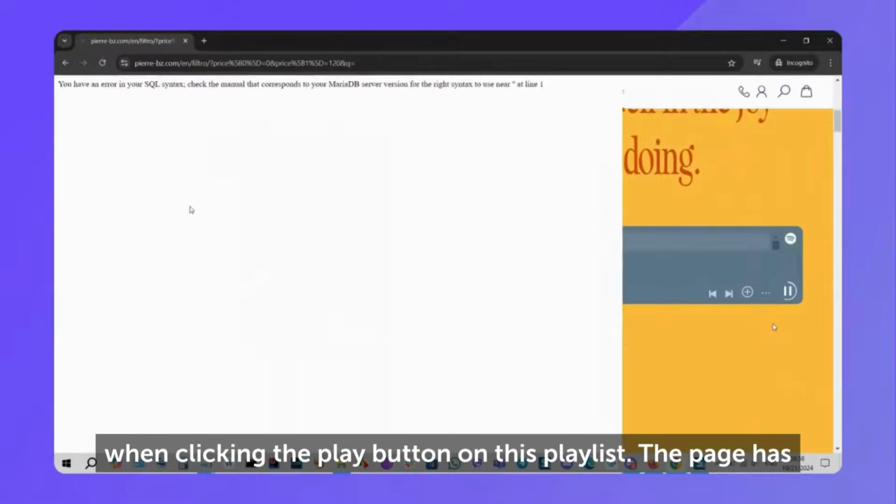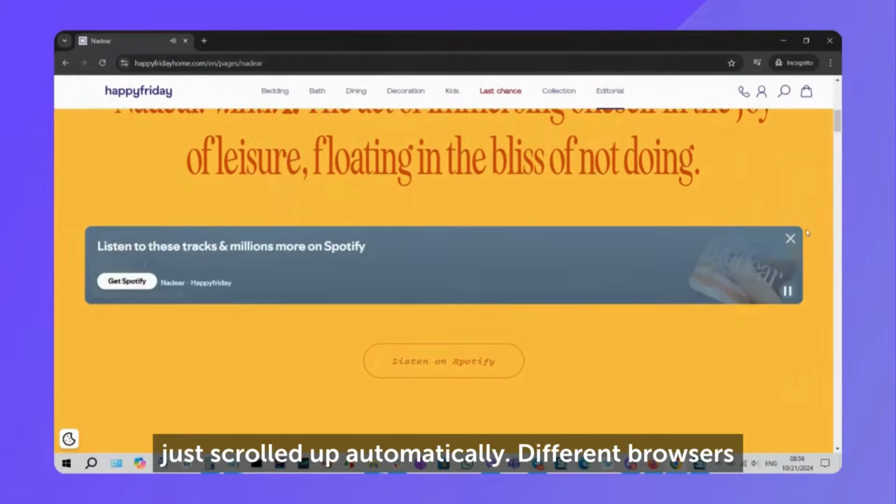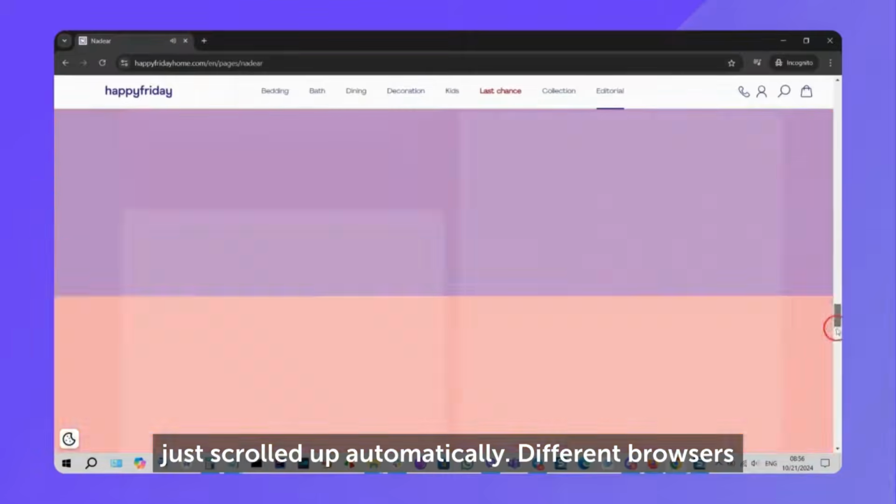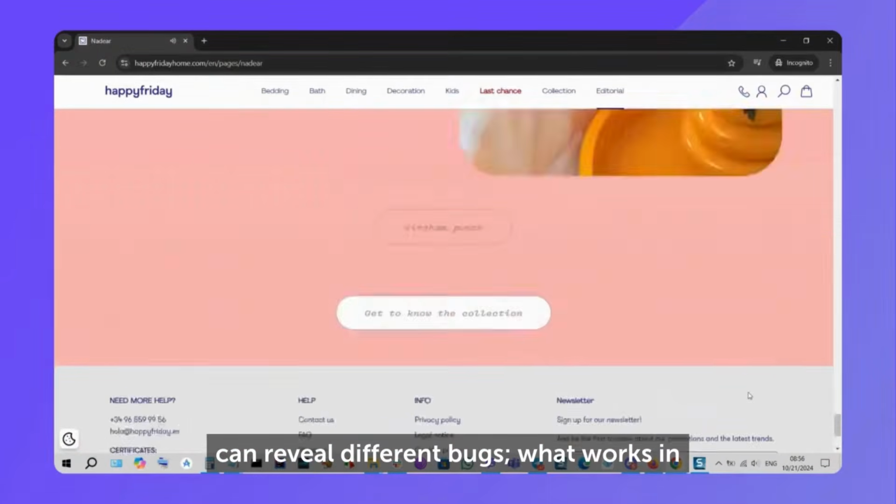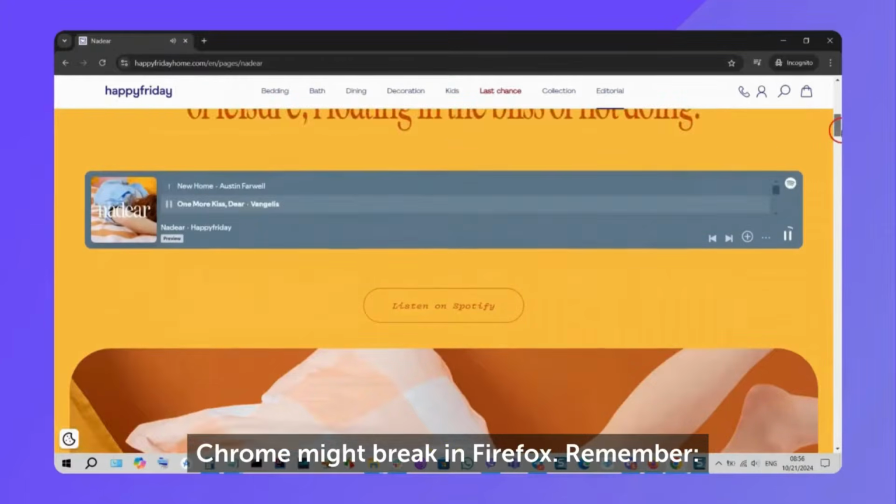Watch what happens when clicking the play button on this playlist. The page has just scrolled up automatically. Different browsers can reveal different bugs. What works in Chrome might break in Firefox.